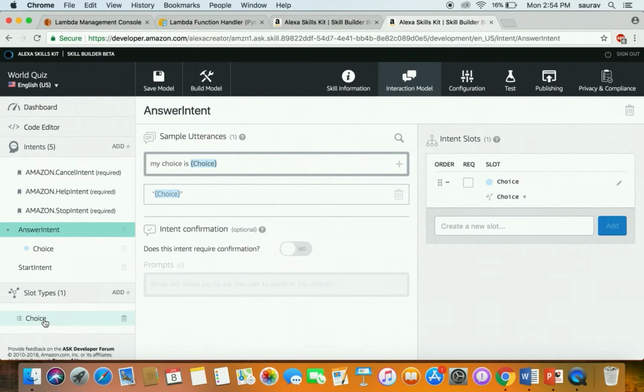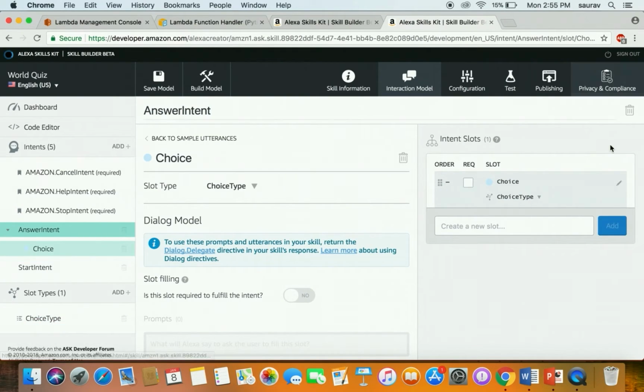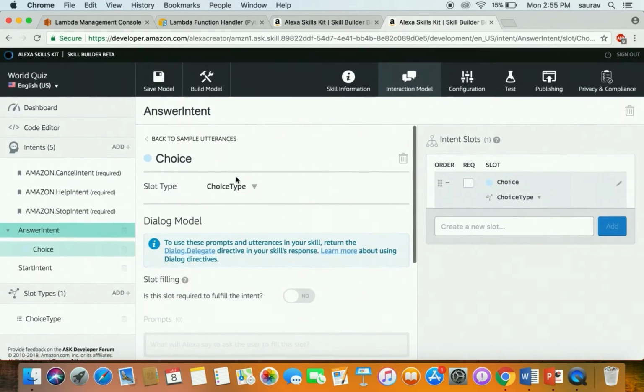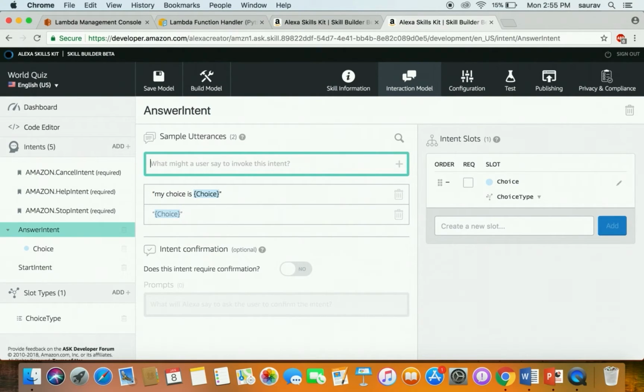So just to give you a better idea, the choice type is the one we made here. Choice is right here, right? The one we just made for the intent. We mapped it with the intent. So yes, we can either say choice, or we can say my choice is choice, or I could say the answer is choice, right?